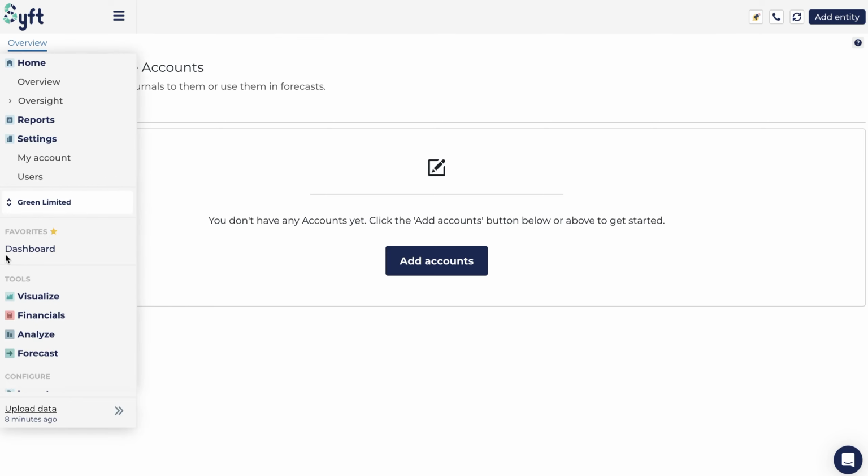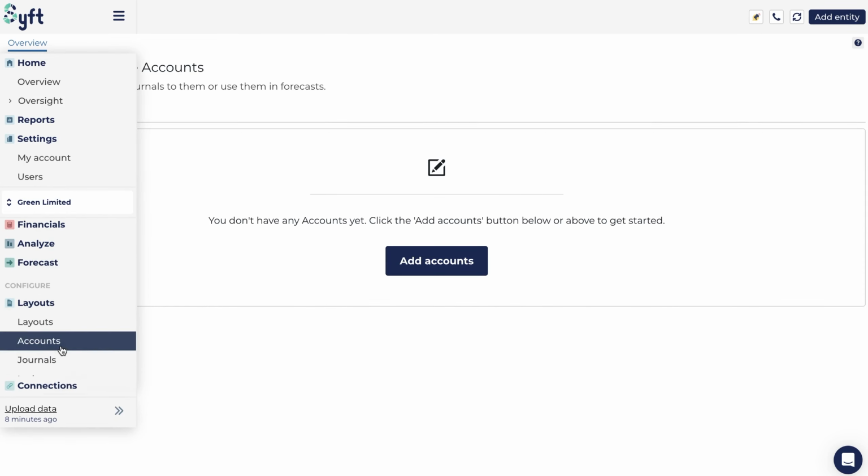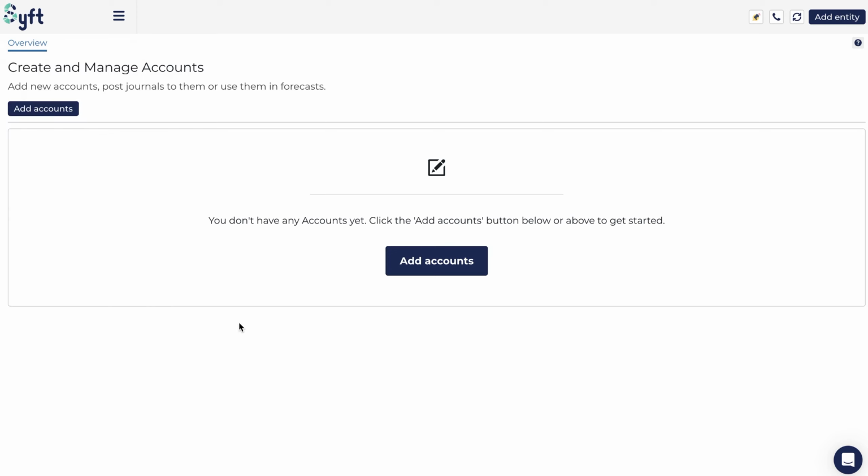Firstly, ensure that you are in the correct entity. In this case, I want to create an account in Green Limited. Navigate to the Configurations tab, select Layouts and then Accounts. Then you will be able to see this window. Here you can find a list of all the accounts that you have previously created.